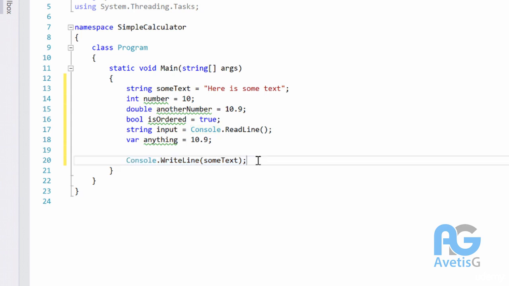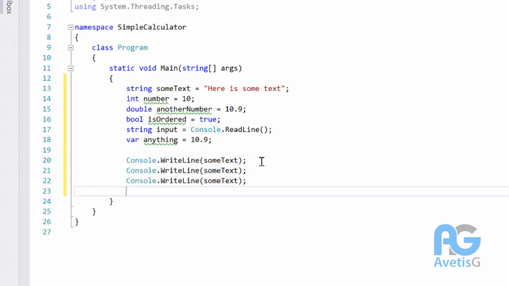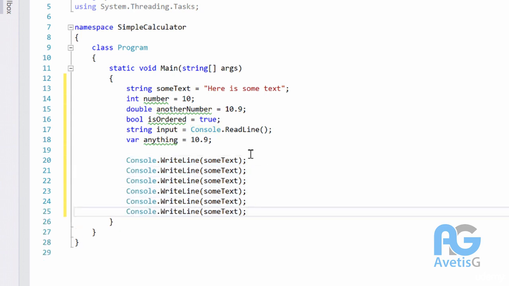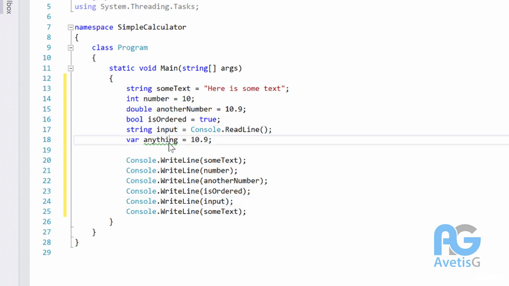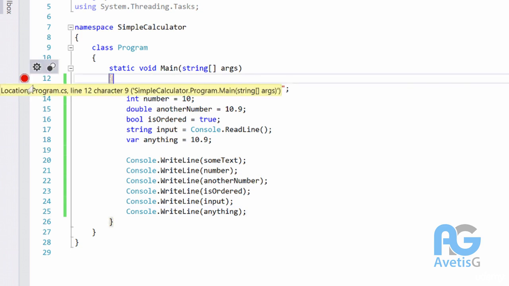Now let me do the same thing for number. Another number, ordered, input, and anything. Let me copy the names real quick. There you go. And then I will breakpoint this.